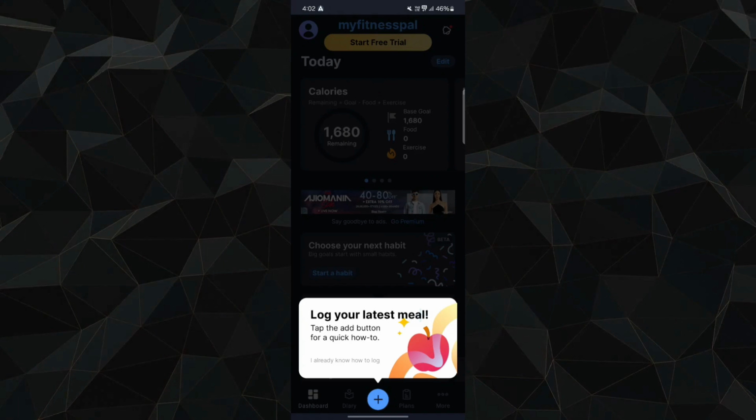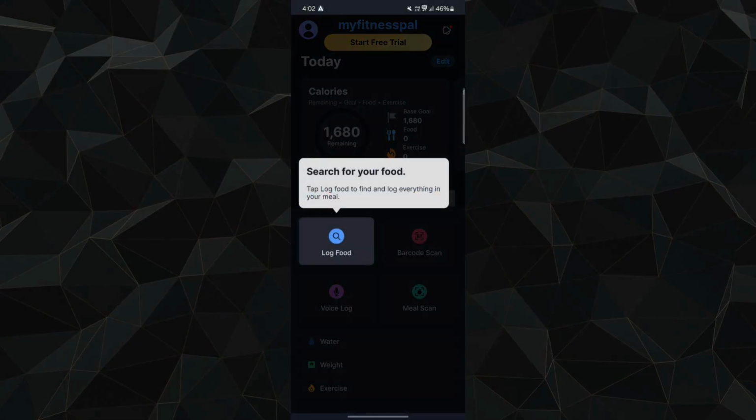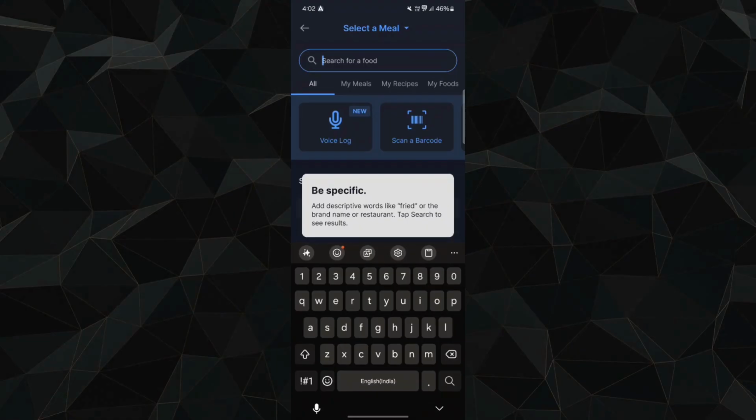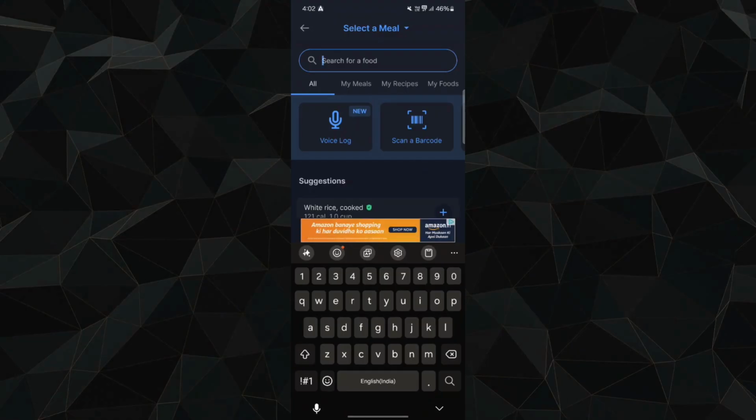The next step will be to track your food intake. You have to log everything you eat and drink. Here you can click on this plus icon, and after that you have to click on log foods. Once you click on log foods, you have to be specific about the food that you have taken. There is a large food database where you can search for items or scan. You can also search for a particular item here. Measure the portion size correctly.